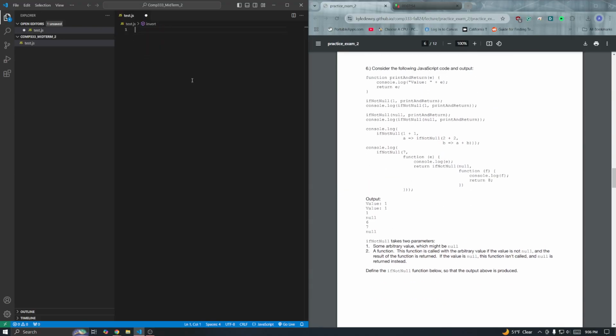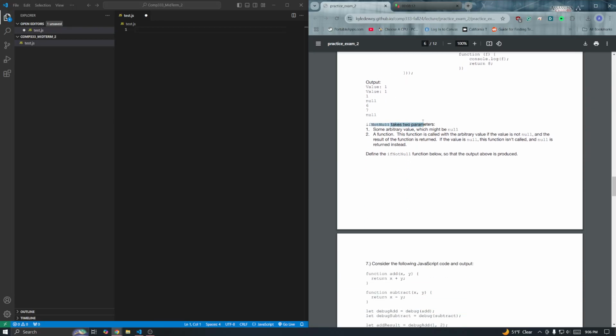Number 6. Identifying JavaScript code. Okay, print and return. Console log value. If not null 1, print and return. Print and return. Okay. If not null takes 2 parameters.